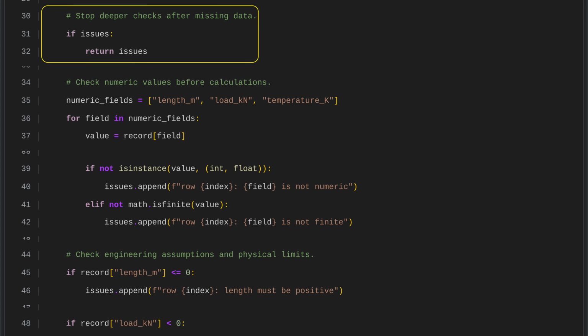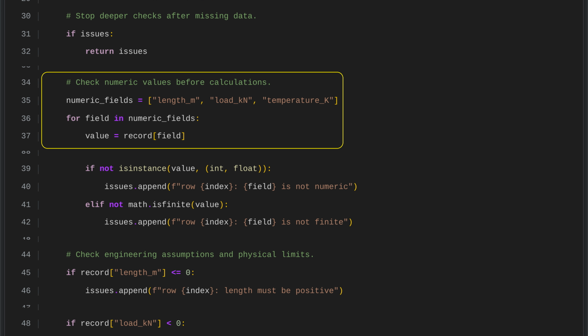If a record already has issues, the function returns them right away. This avoids running extra validation on records with missing required fields, making the process more efficient and focused on records that meet the basic requirements. The code identifies the fields that should contain numeric values, such as length, load, and temperature, then checks each one in the current record. By retrieving these values before calculations begin, it helps confirm that the data is properly formatted and catches validation errors early.